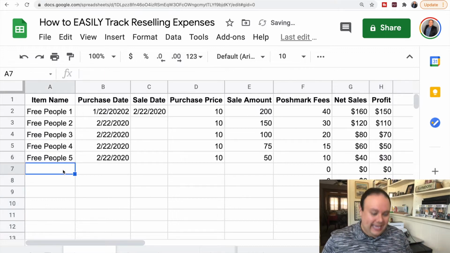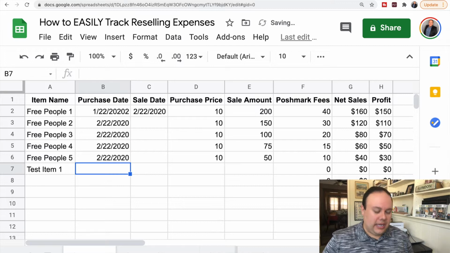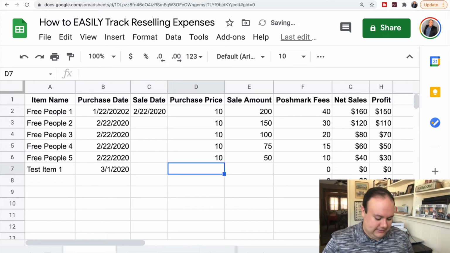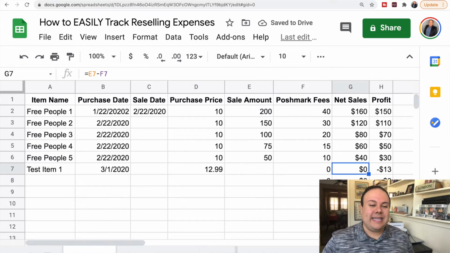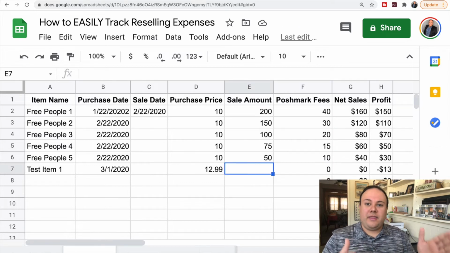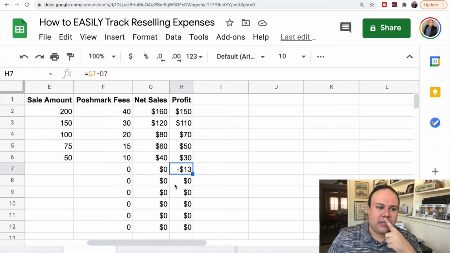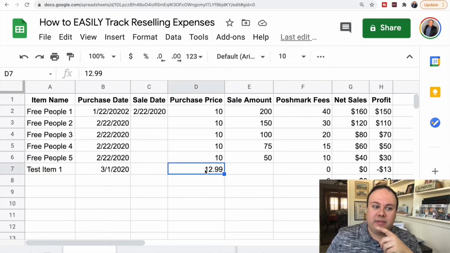Then when you start to get items, let's test item 1, the purchase date, let's say March 1st. It costs us $12.99. You can see overall the formulas start to calculate. Now you might be thinking, what is this negative number? This is negative $13, because this is rounding.